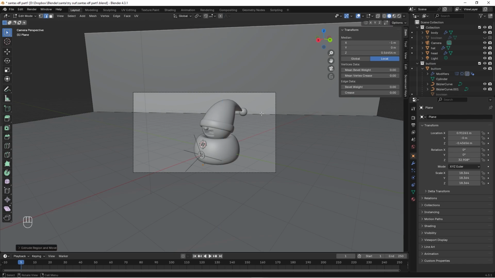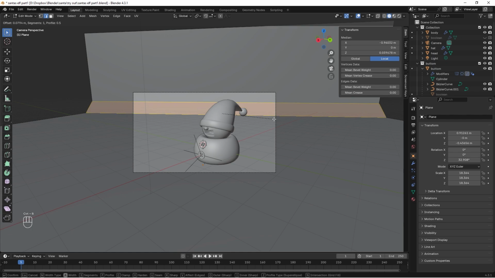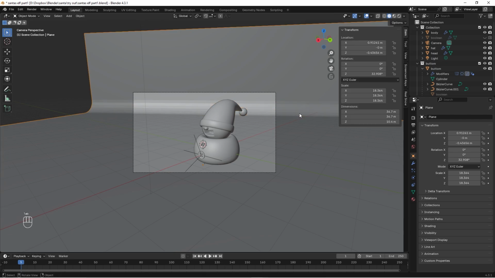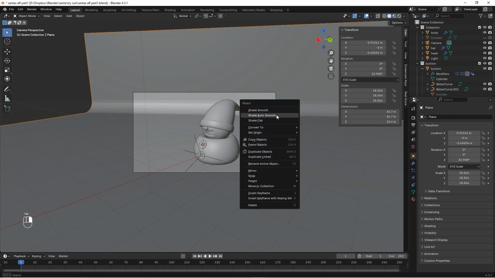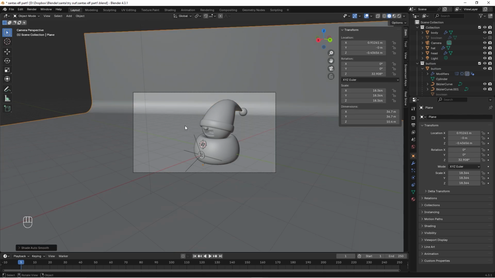We want to change this, so we can just select this edge again. And I want to bevel it. So let's press Ctrl B and drag. And then we can use our scroll wheel to add more bevels like this. Great. And now we can right click and choose Shade Auto Smooth. And now I have a nice edge behind the elf.